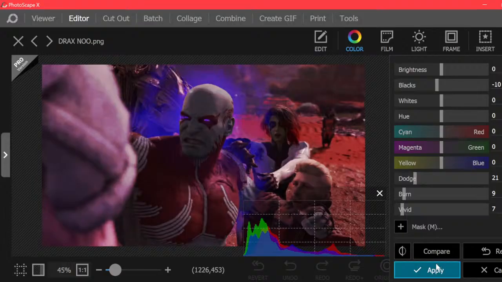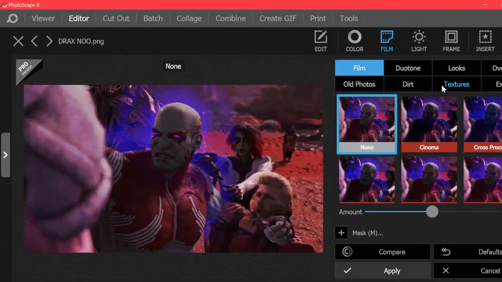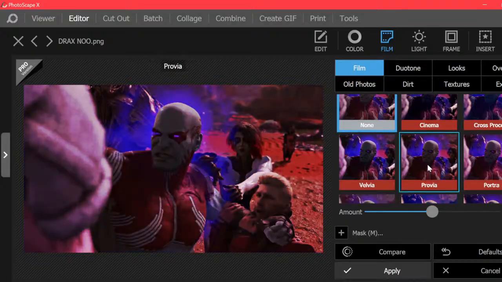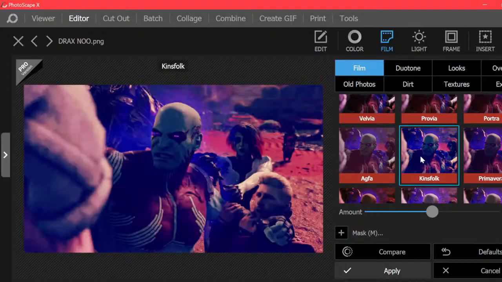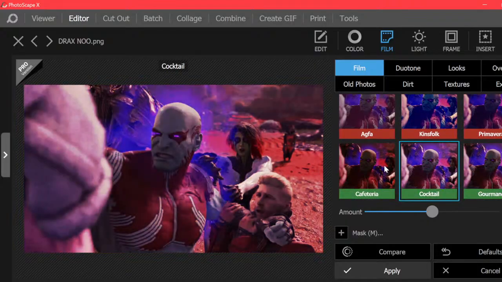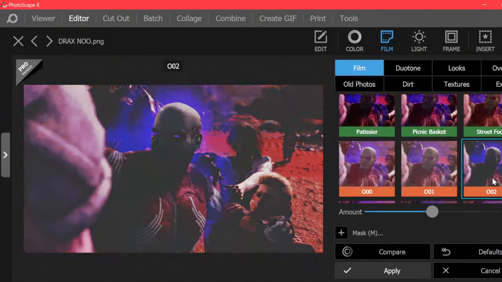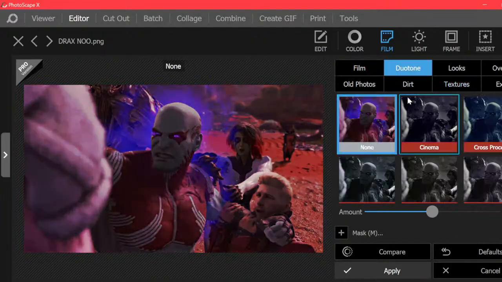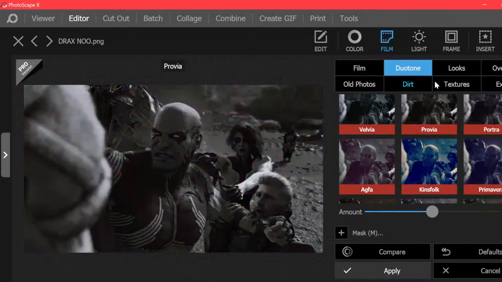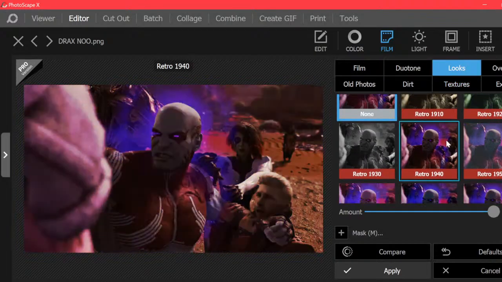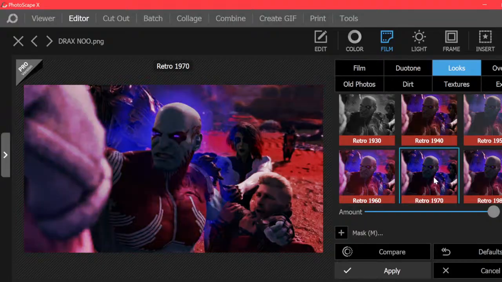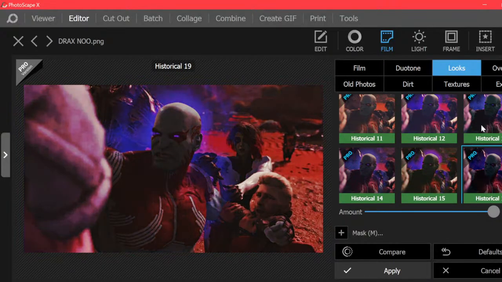Well, I think it looks pretty good as is, so we're gonna keep it like that. Let's see what else we can do. Okay, I'm not really liking any of these filters, and I'm not liking any of these. I kind of like the retro 1940s one, and the rest are pro. Okay.